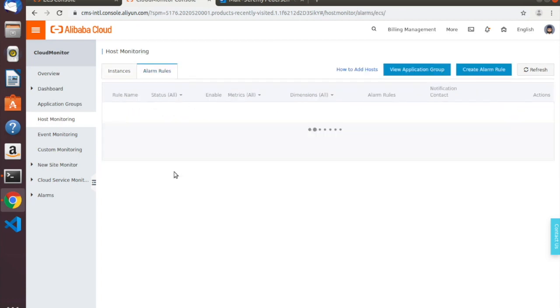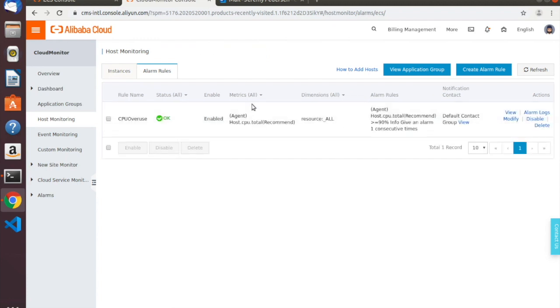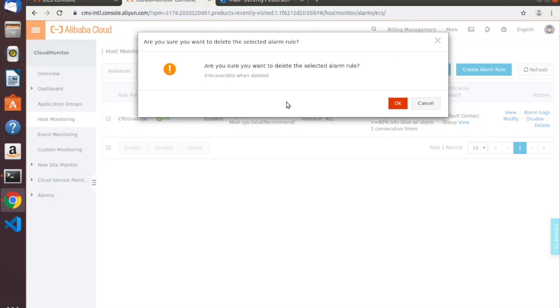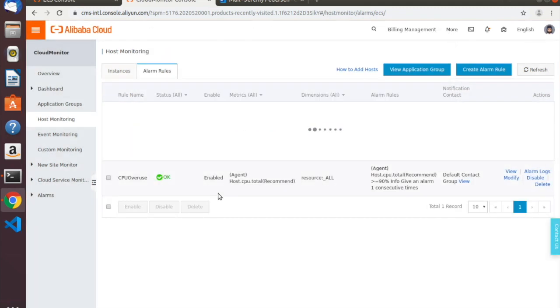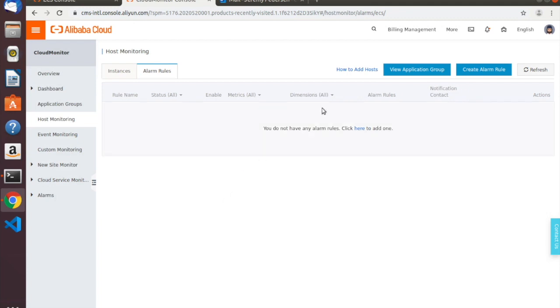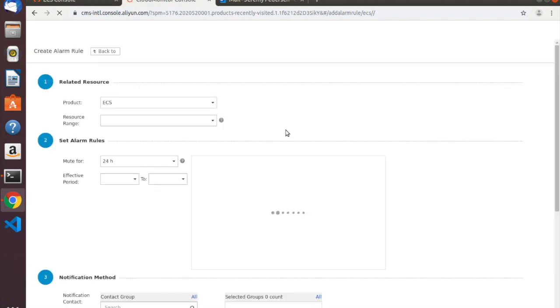The next thing we need to do is set up an alarm rule, so let's go do that. Okay, we've actually got an old rule. This is something from a previous demo that I ran, so I'm going to go ahead and delete this rule, and then we'll go ahead and make a few new rules. I plan to make one rule for CPU overuse and another rule for CPU underuse, which would be CPU utilization below 10%. So let's click on Create Alarm Rule, and we'll go set up some new rules.